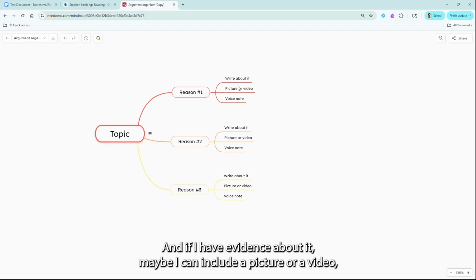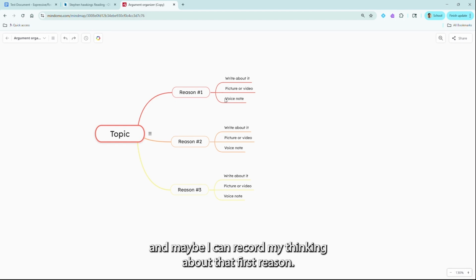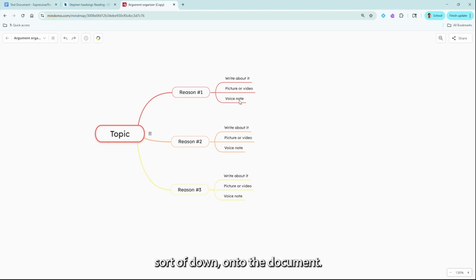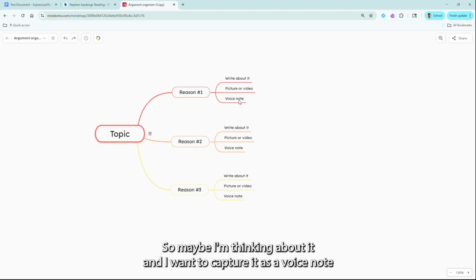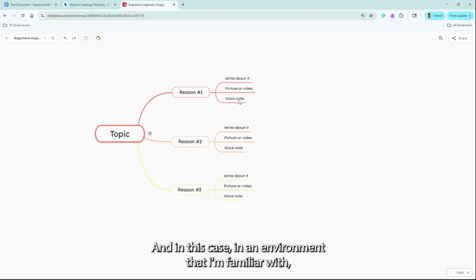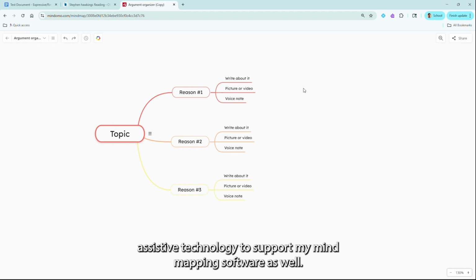And if I have evidence about it, maybe I can include a picture or a video. And maybe I can record my thinking about that first reason. Because for some students, maybe the difficulty is getting that information down onto the document. So maybe I'm thinking about it and I want to capture it as a voice note so that I can keep it there as a way of making sure that I don't forget what I'm thinking. And in this case, in an environment that I'm familiar with, a tool like Mindomo will also work with read and write. So I can actually use my existing assistive technology to support my mind mapping software as well.